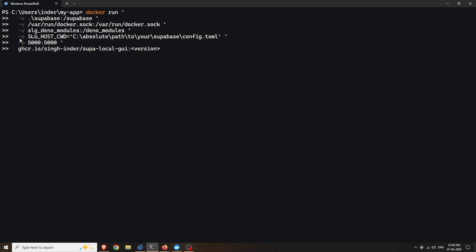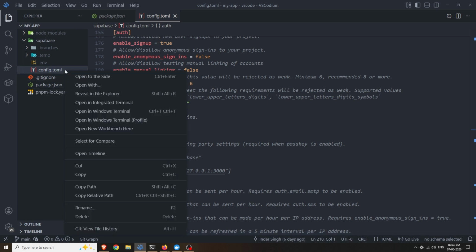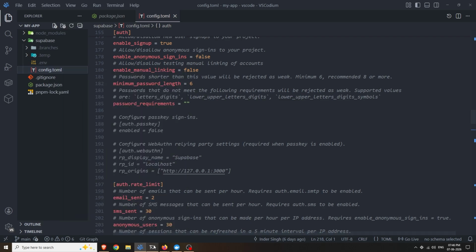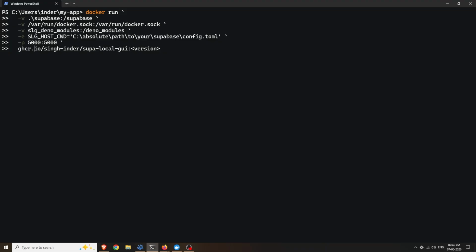Now, I want to talk about this environment variable, SLG_HOST_CWD. The value needs to be the absolute path to your config file. So let me copy it. There are two options here, copy relative path and copy path. You need to click on copy path. And here, for SLG_HOST_CWD, you need to paste this value.